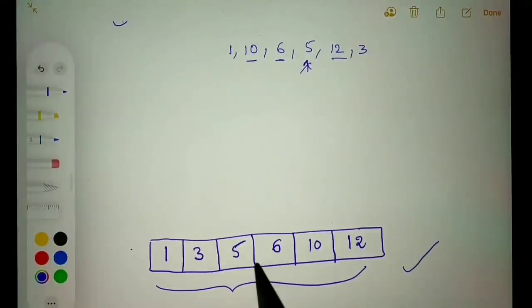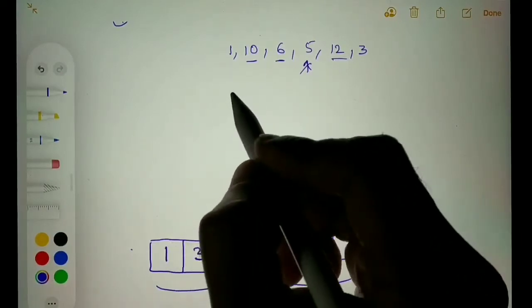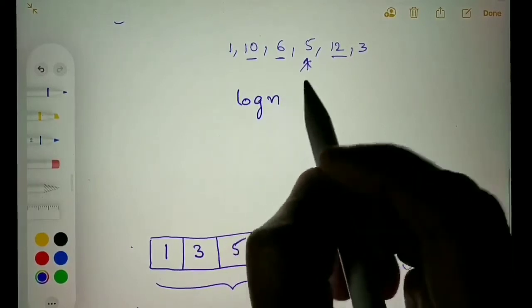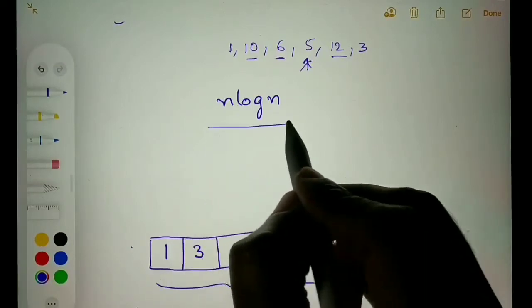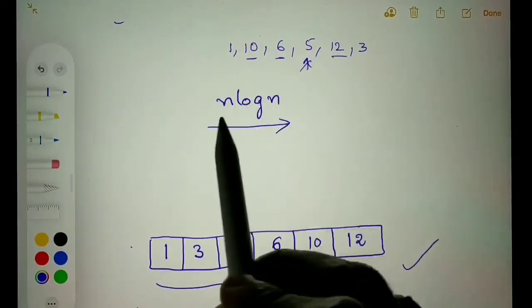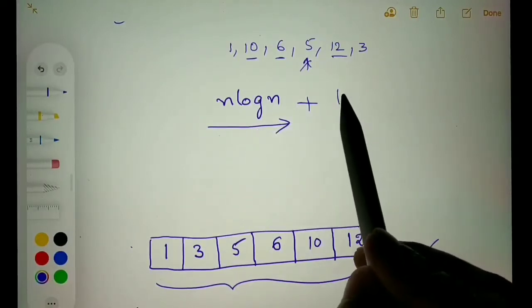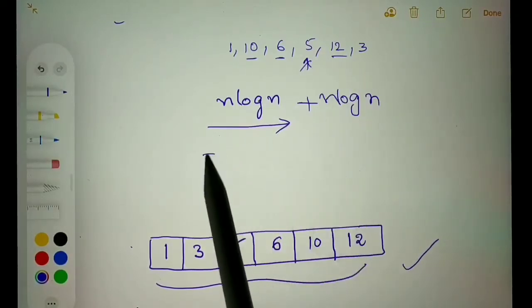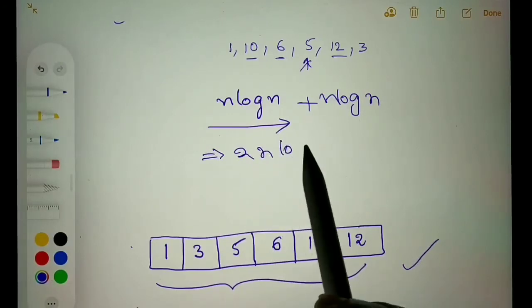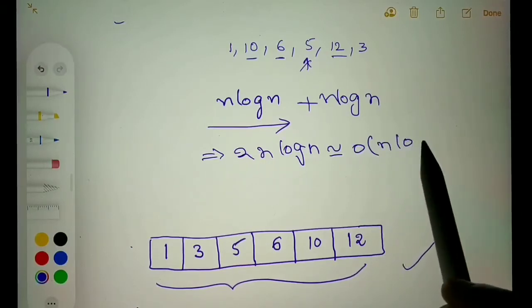Now we will see time complexity of heap sort. Because heap sort uses complete binary tree, to add an element to the tree it takes log n time, and we are adding n elements, so that is n log n. So to build complete binary tree on the given input, that is n log n. Again, to delete an element from the complete binary tree, it takes log n time, and we need to delete n elements, that is n log n. Total it is 2n log n. This is again equivalent to order of n log n time complexity.